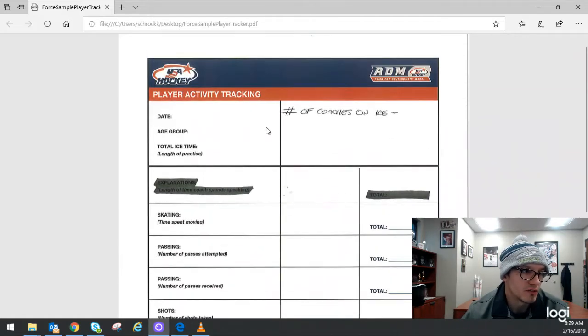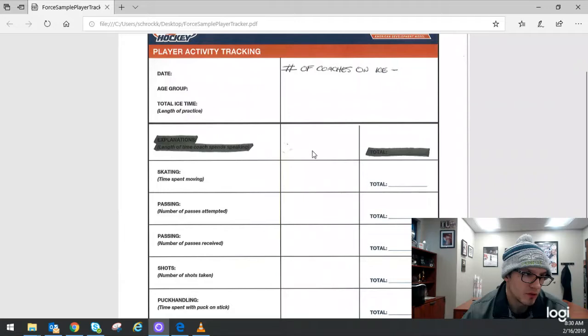At the top of the sheet you'll put the date, the age group, which you can just put as the team of the player that you're tracking, and then total ice time on the ice. If you're tracking a shared practice, then you would put the minutes that they're on half ice or full ice, and then a slash mark, and then write the time for the second half of practice, however long that is. Then you can put the player's name underneath, and the number of coaches that are on the ice for your team's practice, right in this box here. And in these columns the same thing applies for total ice time.